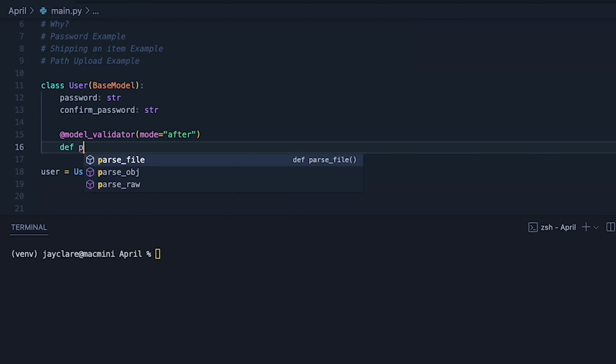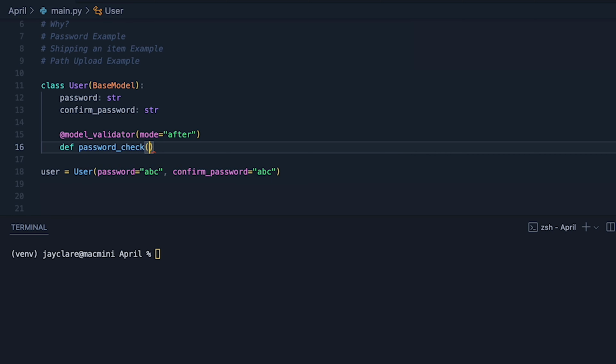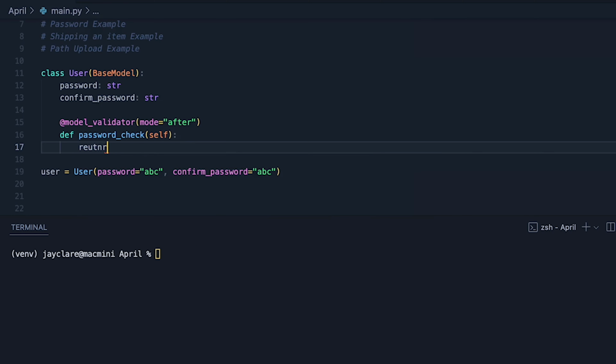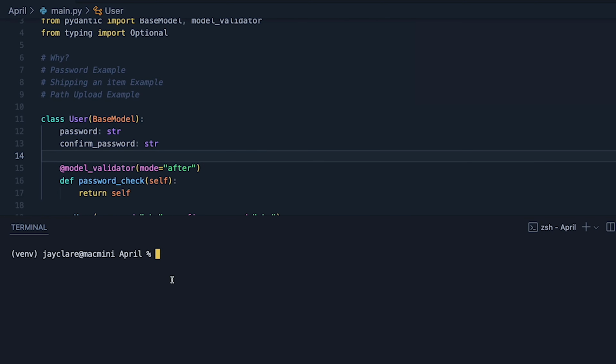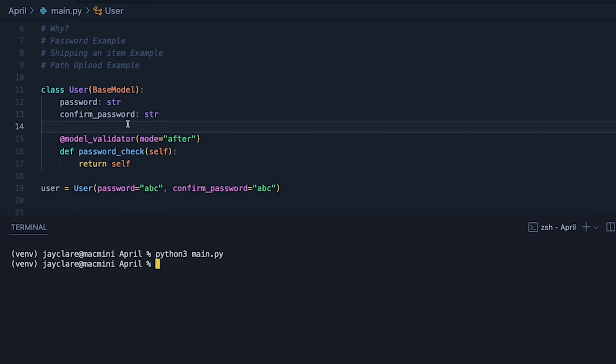Let's call it password check. Actually, this has to take self, so make sure you put this here. Let's just go ahead and do, not like that. Sorry, it's been a long day. So I'll try and type this as nicely as I can. Let's just do return self. Make sure I've got nothing else running. I haven't, so let's run this. There we go, looks good.